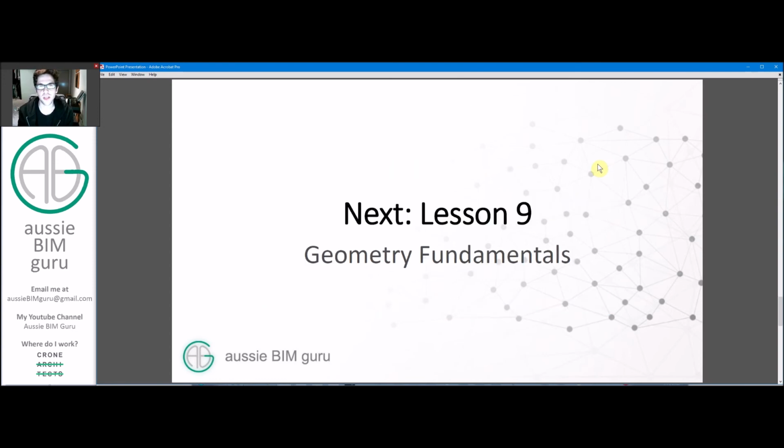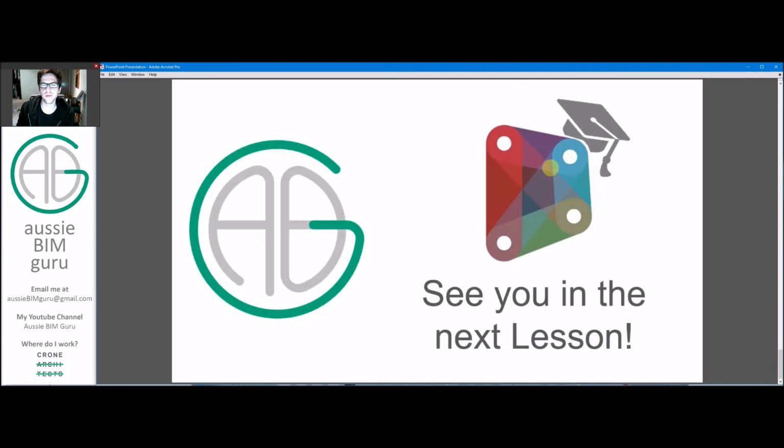So in the next lesson, we're going to be looking at geometry at last. Because we've focused on data, families, and Revit, geometry comes last, in my opinion, in the list of important things to learn. So we're going to touch on fundamentals and how to build a basic tower form. So hopefully I'll see you in the next lesson.